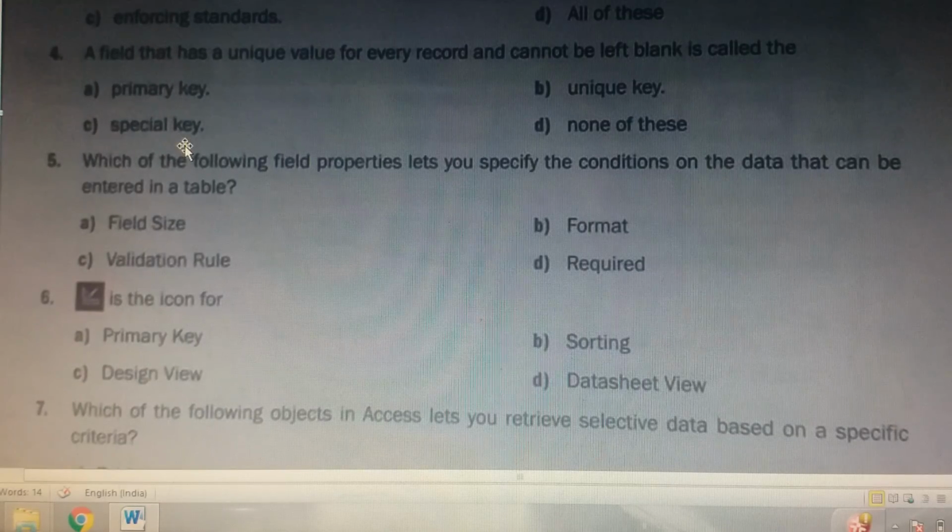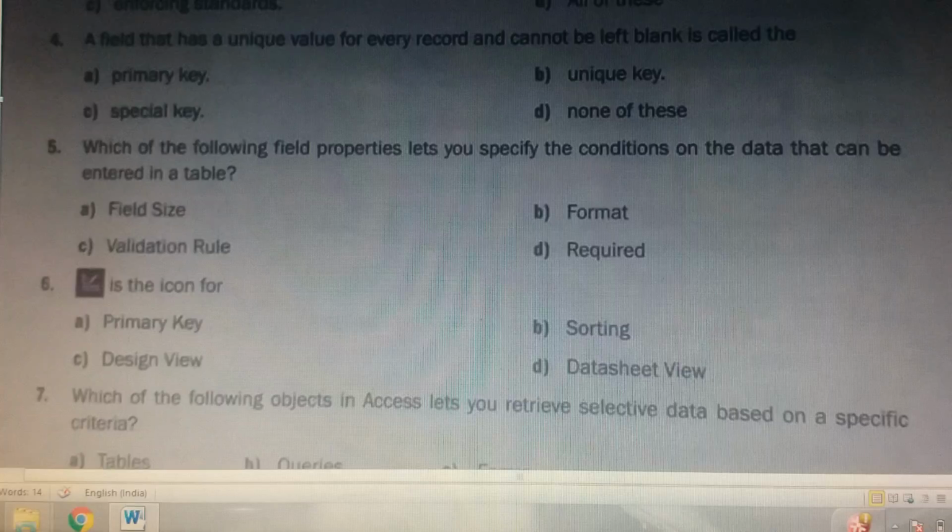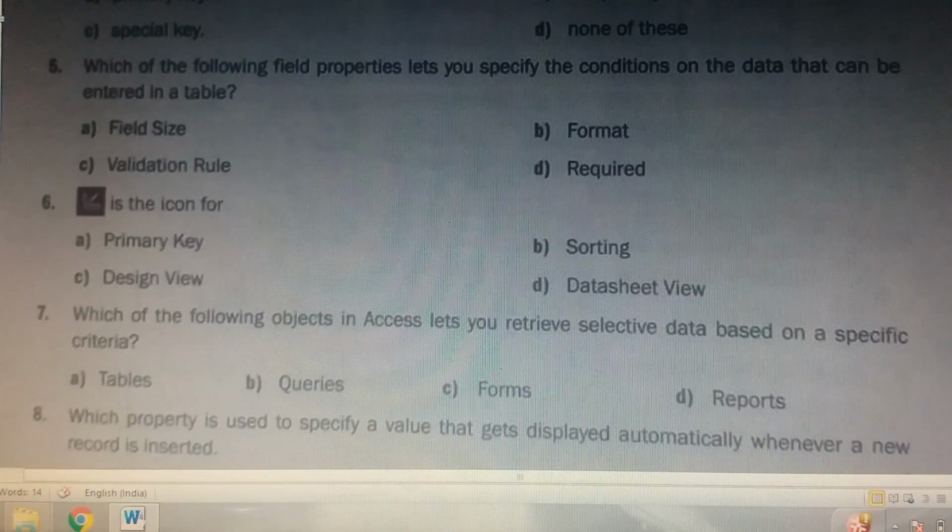Which of the following field properties lets you specify the conditions on the data that can be entered in the table? That is validation rule. If you are designing a database to store periodic test marks, as periodic test marks are out of 30 or 20 marks, no one can enter marks more than 20 or less than 0. In that case you can set the validation rule.